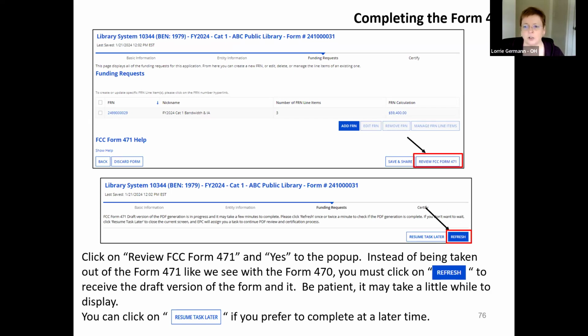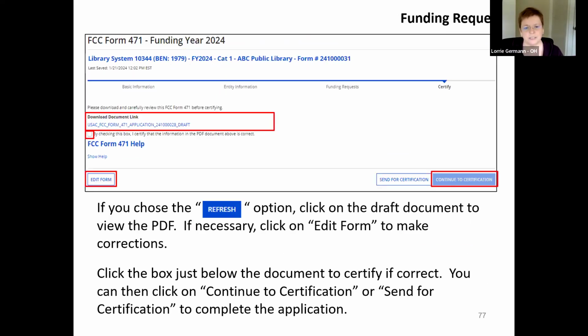Now, when we do this with the 470, when we get to the end, when we're ready to submit it, it literally kicks us out of the application. We have to click on task and get back into it again. With the 470, if I click on refresh, it's going to do that spinning thing like we saw earlier, copying the FRN. Give it a minute, click on refresh again. Like I said, you may have to click on refresh a couple of times. Once it's done thinking about it, you're going to get the screen.